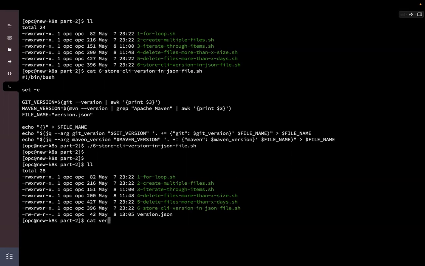Now we open this one. Here you can see git version, maven version. So this was created from this one. Like this, you can try to get a lot of data and put it into a JSON file, and maybe in another pipeline, you can read this data and automate a lot of things. Hope this is helpful. Thank you.